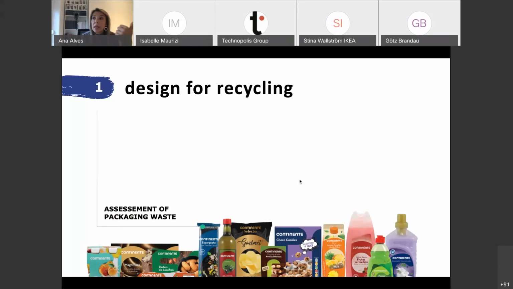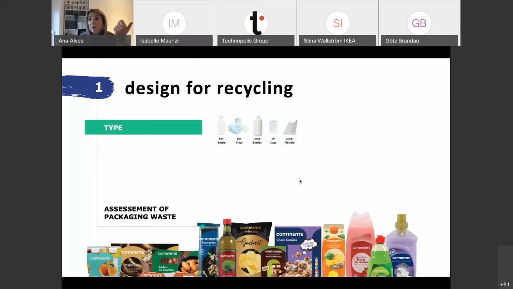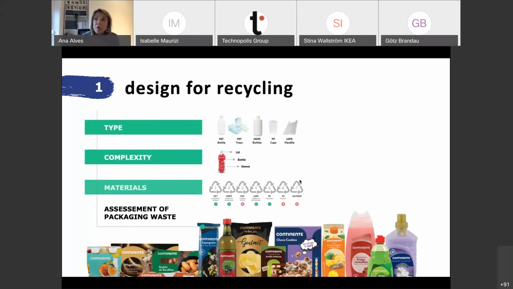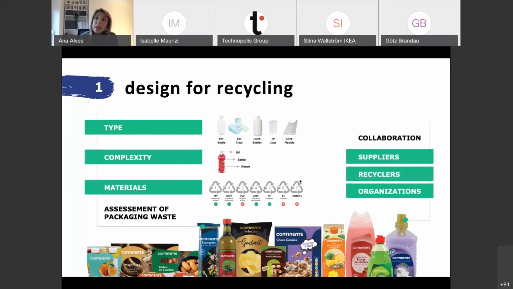So we mapped the type of packaging, if we have a bottle, tray, cup, flexible, the complexity of that packaging. I mean, how many different materials are we using in that package, and the typification of each one of these materials. It is very important to do this in collaboration.